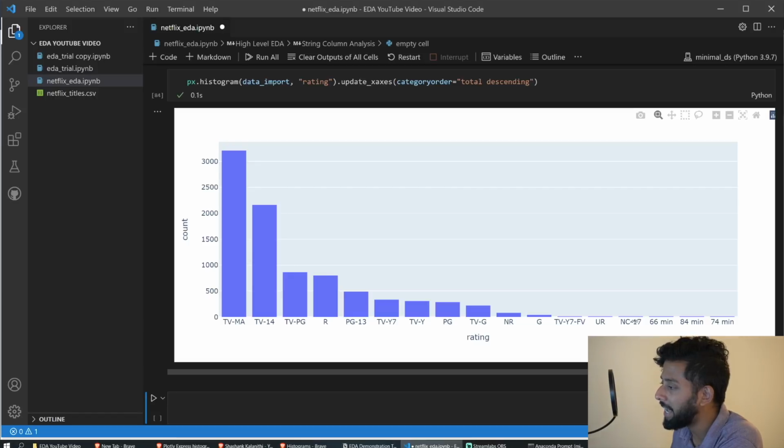NC17. I'm surprised that they have anything in NC17. My understanding is that's like really, really bad stuff for American rating systems. And yeah, these are TV ratings, and this is a movie rating, so there's no point in bringing type into this.